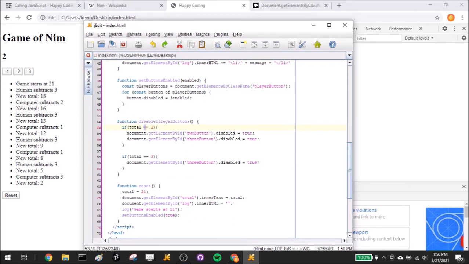Hold on, let me think about this. So if it's 2, then I'm going to do both. So I mean, I'm sure there's a smarter way to do this, but I kind of don't care. I like this. This is fine, I think, for my purposes.